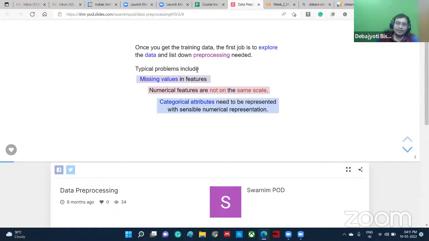Then we can have numerical features which are not on the same scale. So what can we do? We can scale them in a particular manner. Categorical attributes need to be represented with a sensible numerical representation.